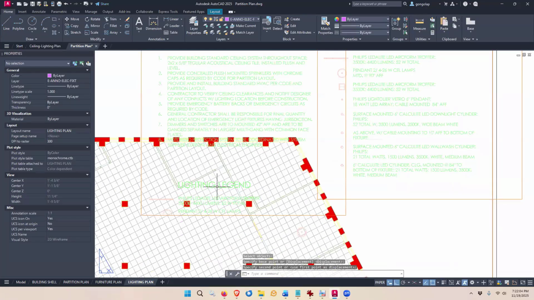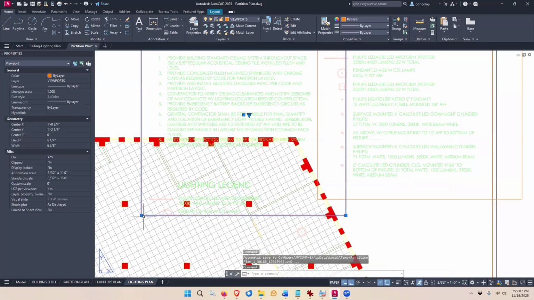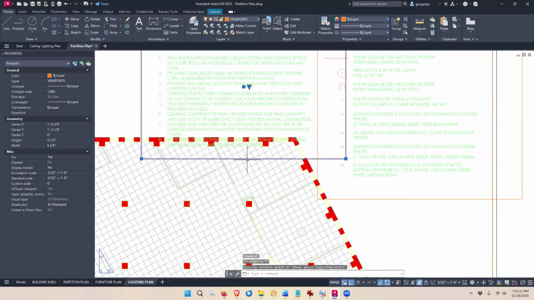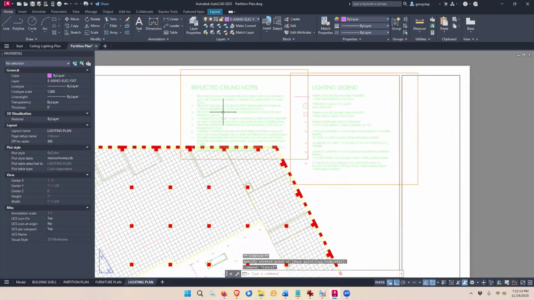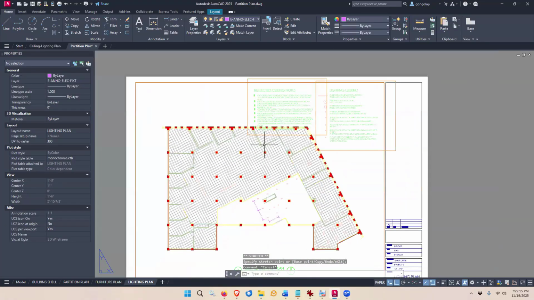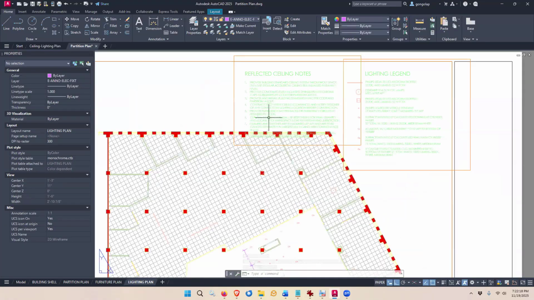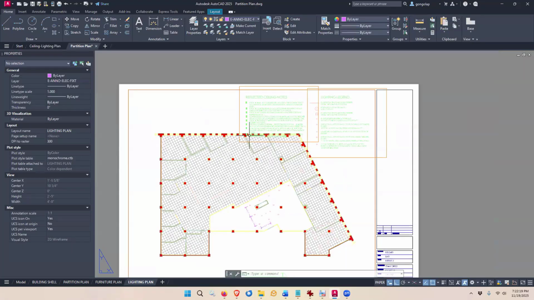And then I'm seeing down here the lighting legend, so I don't need to see that. So I'll just crop this up. I'll just move the viewport up. So all I'm seeing is the ceiling notes here. But this is weird here, right? Because I've got the text on top of my drawing.